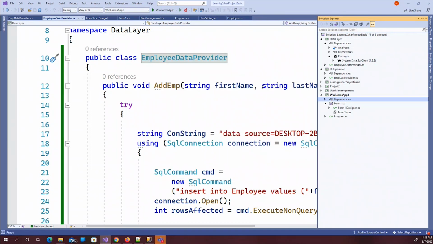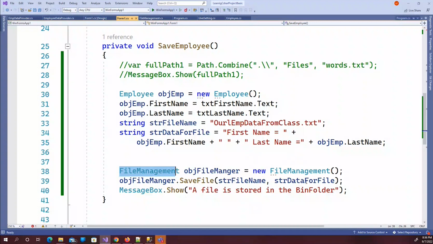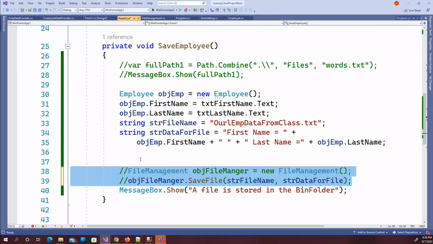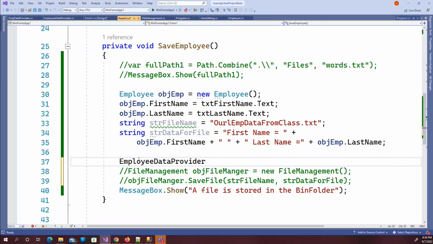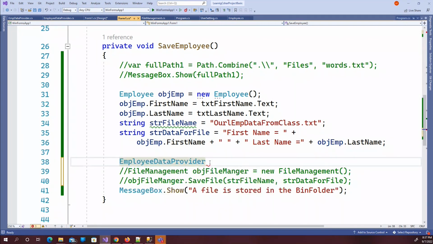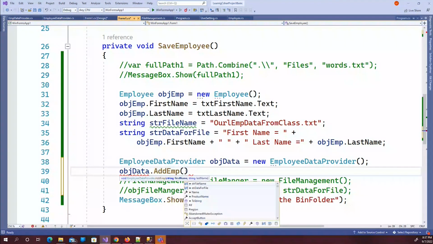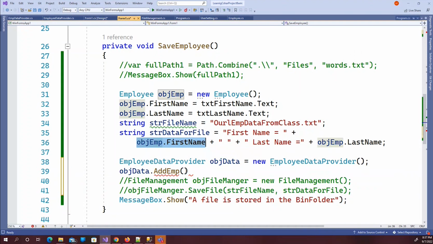Now, if I try to write something over here, this is the line to save in the file. Now I'm going to comment it. I want to store my data within the database now. So employee data provider: we have to use our namespace and then create an object for it. obj equals new employee data provider. Then employee data dot add emp, and we have to supply the two names that we created, first name and last name. For now, let's do it this way. Slowly we'll change the pattern so that you learn from zero level.